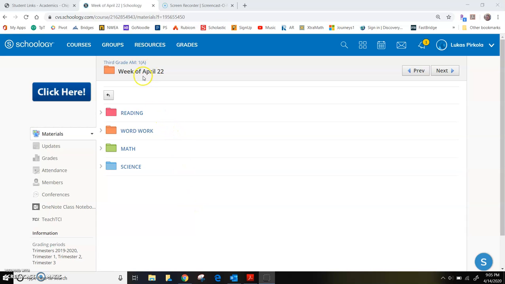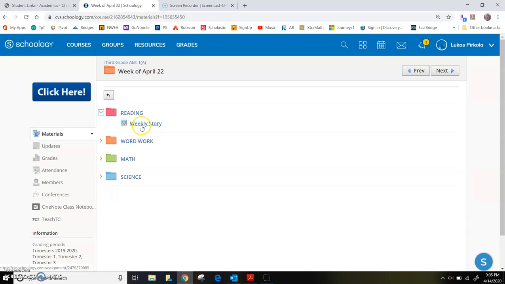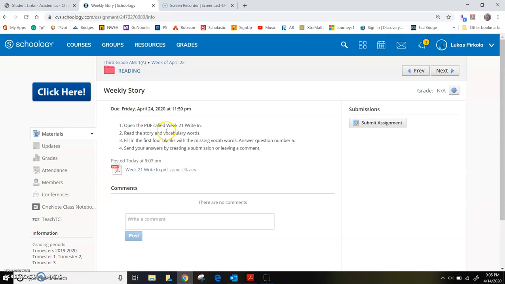Okay, so we're in here, week of April 22nd. Like I said, there's different folders for each kind of subject area. So you can click each folder or you can click the little arrow to open it. Either one's fine. Remember, anytime you see blue words and you hover, you bring your mouse over it, and you see a hand, that means you can click it. So I will have directions for what you need to do.